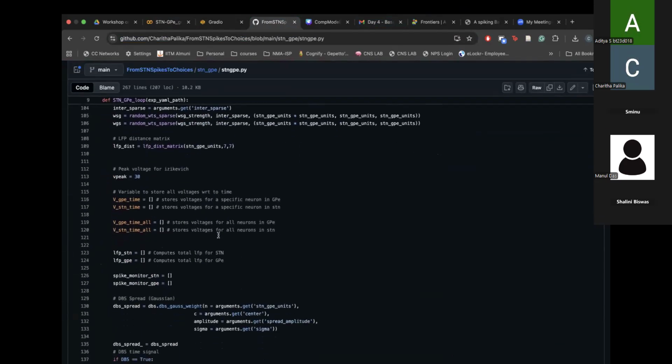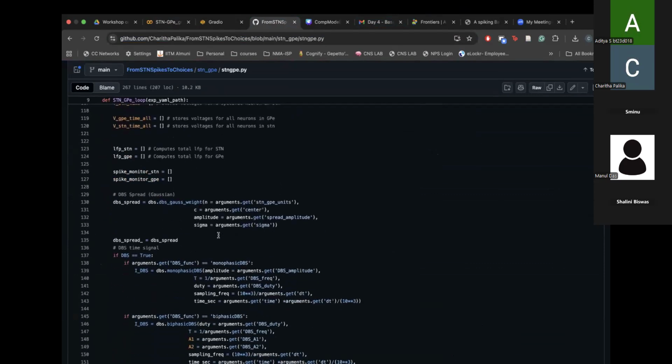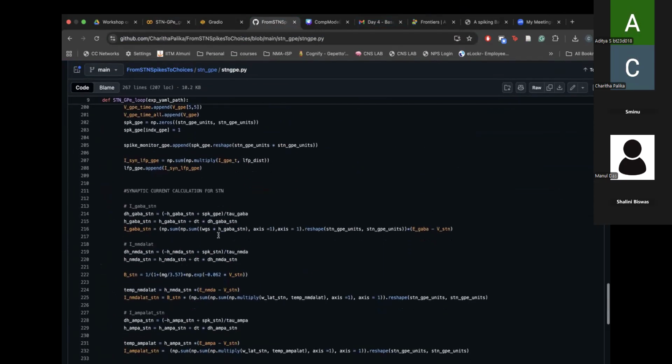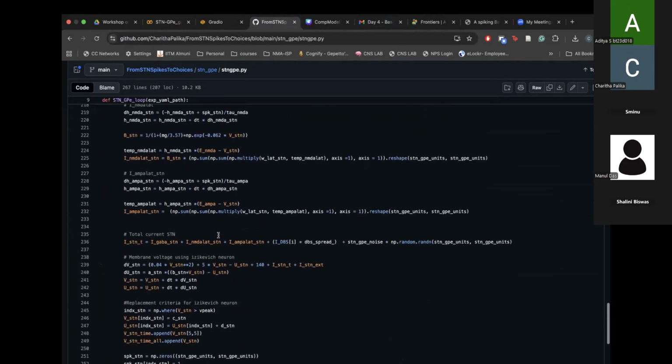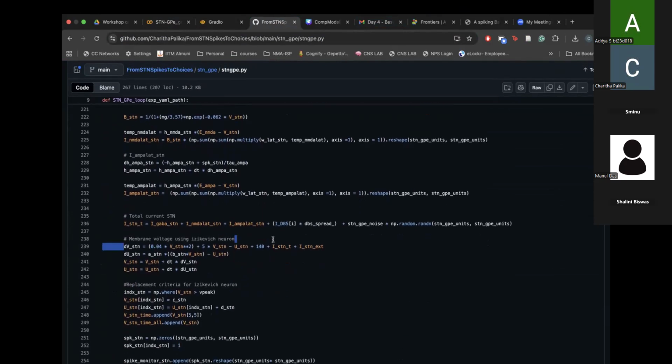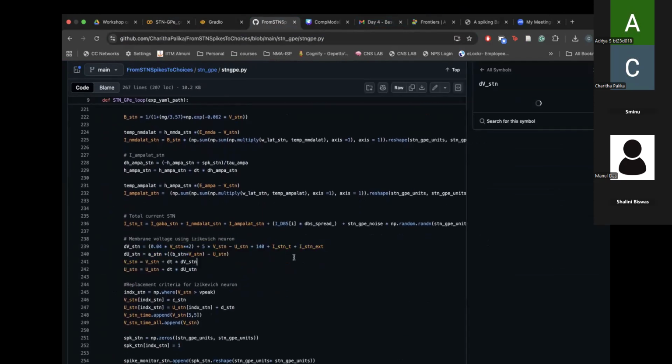This is the overall code file where you are going to simulate 256 neurons at STN and 256 neurons at GPE. All of the neurons are Izhikevich neurons. You can actually look at it. These are your Izhikevich equations. So we'll be simulating all the STN 256 and GPE 256 neurons. All of them are Izhikevich and all of them are solved using Euler equations. This was covered in your day one sessions as well. This is your Euler update.